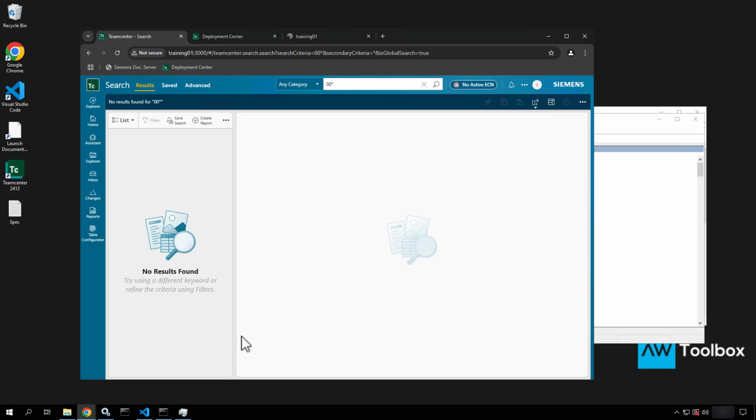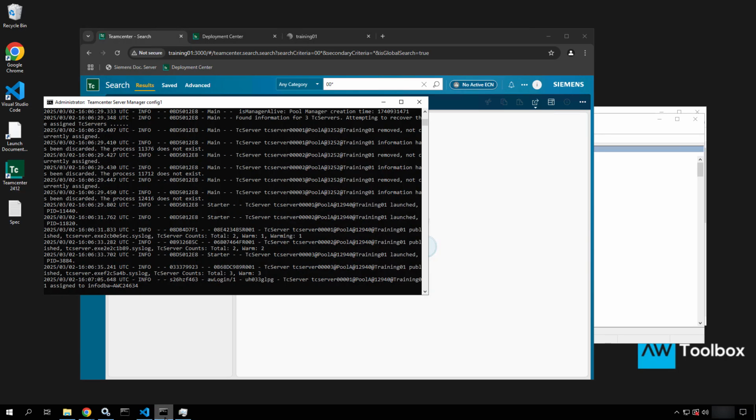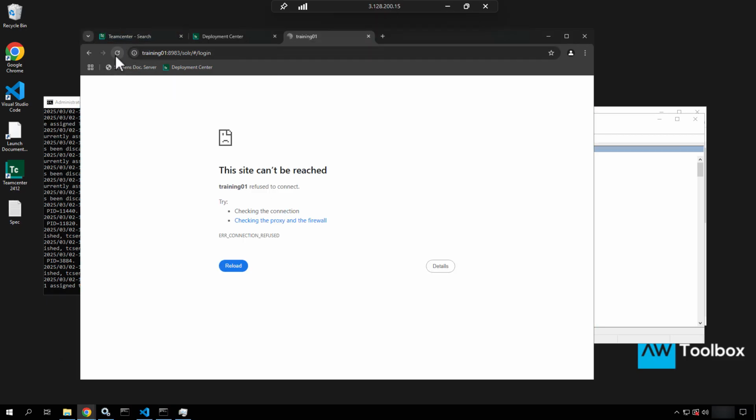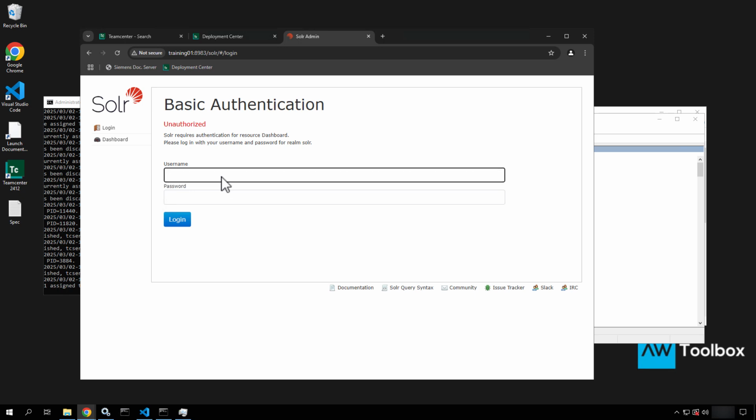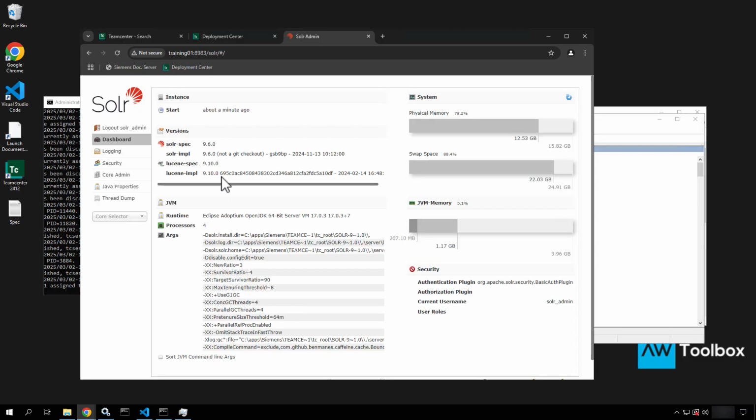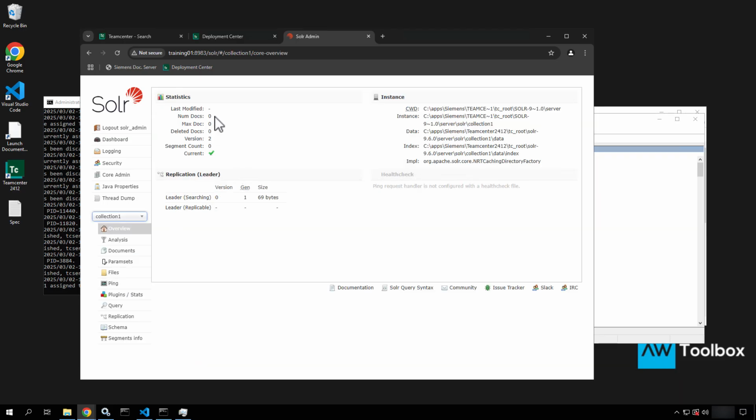So what I'm going to do is come in here and start the Solr environment. So I'm going to refresh and I'm going to log in. Our credentials we gave it were solr_admin, info_dba. I'm going to log in and then I can check to see if anything's been indexed by coming down and going to collection1. And you'll notice there's 0 information in here. So that just means that you haven't indexed that database to be searchable.